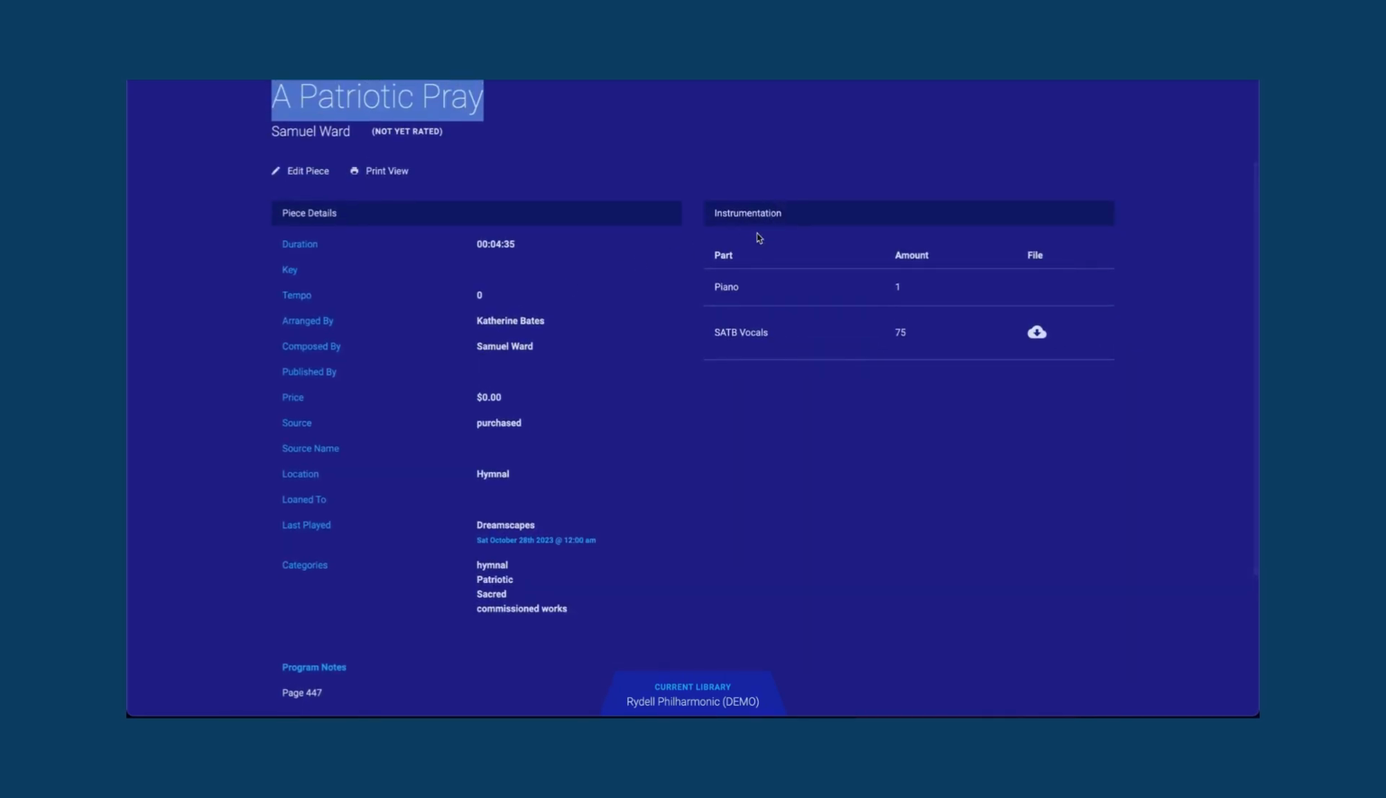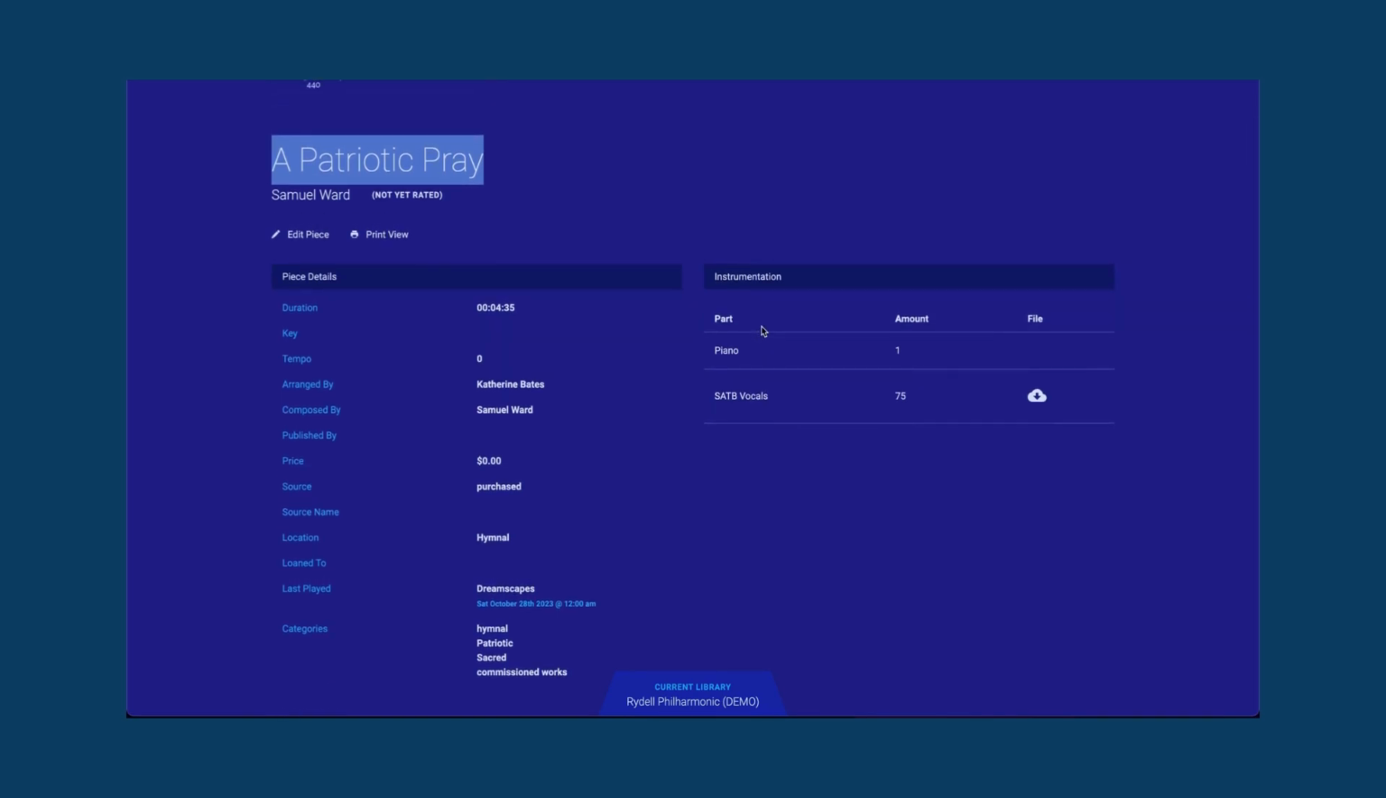But one thing that we have over here is our instrumentation. With this, you can see this particular piece has a piano part and an SATB vocal. What's fantastic about Archive440 is it's not only a way to organize your music information, it's also a great way to organize your PDFs. Simply by clicking on this file, I can download the PDF SATB vocal part. But how do we get that in there?